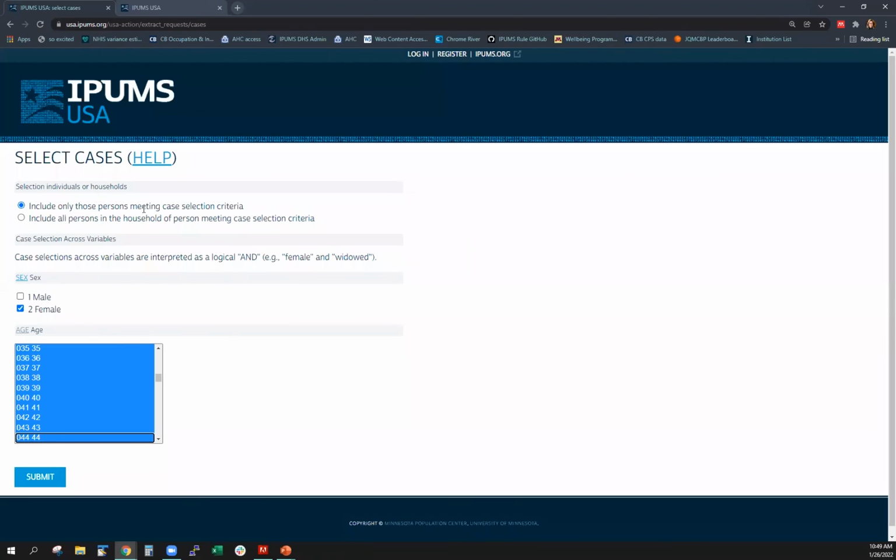I can include only the persons meeting the selection criteria, or I could include persons in the household meeting those criteria. So maybe I want to look at number of children in those households. So I could include anybody in a household that has a woman of childbearing age in the household.